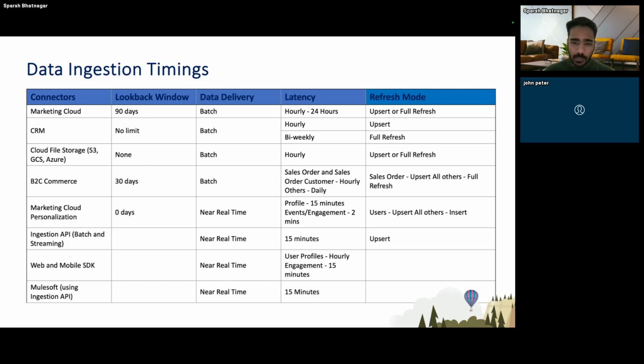Similar to B2B Commerce, right? And for real-time data, you can have your Ingestion API, which can push your data every 15 minutes. You can have your mobile SDK and web connections to websites, which can also push your data every 15 minutes.